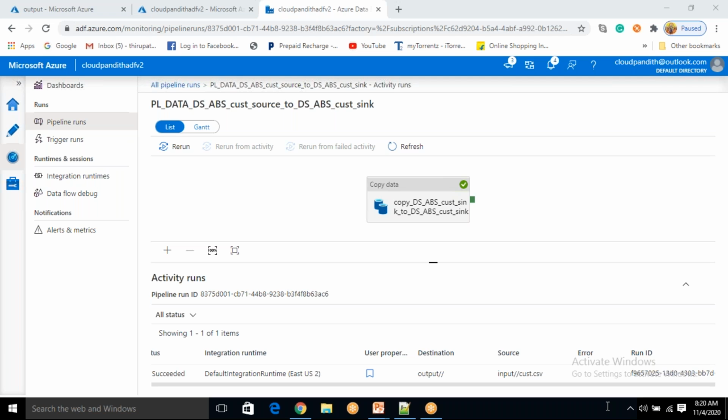Manohar has asked already: how to see data if the data is more than 1 GB in blob? For that, we are going to create something called external tables in the data warehouse. That part we will cover. By using those external tables, you will be able to read the data.